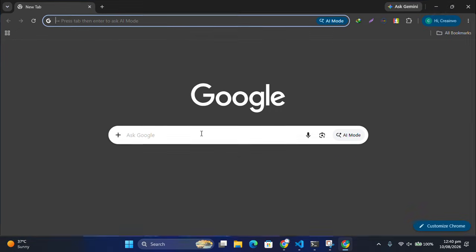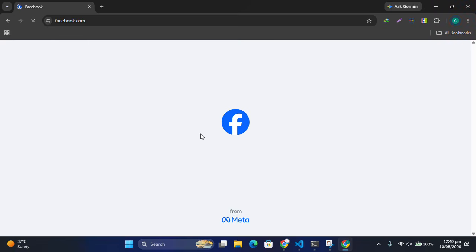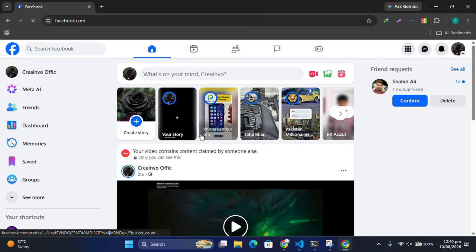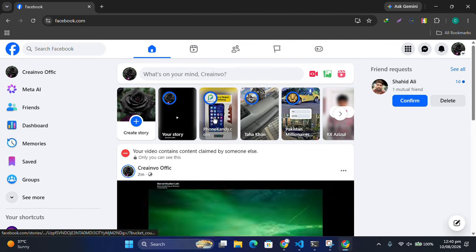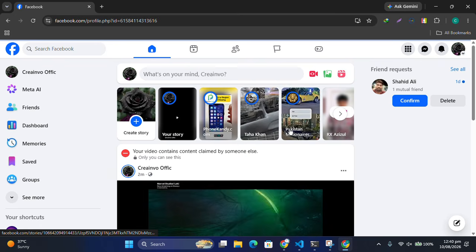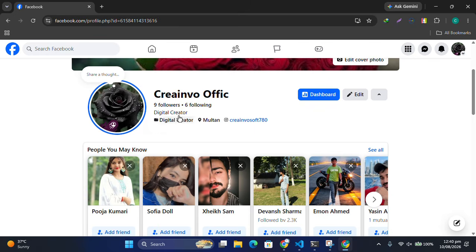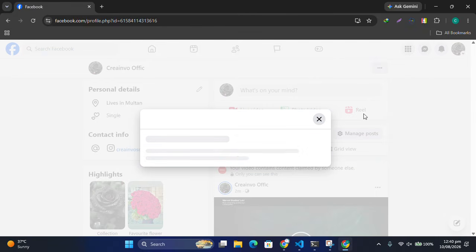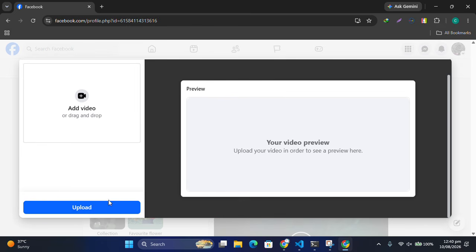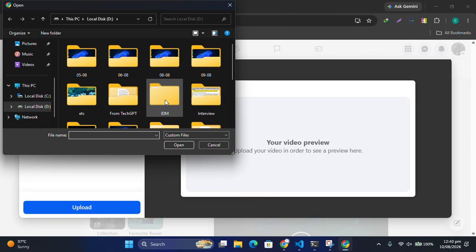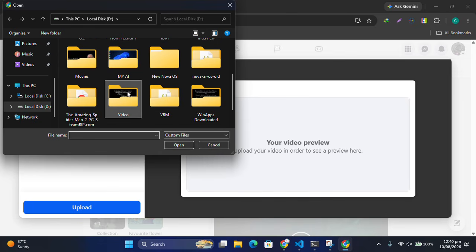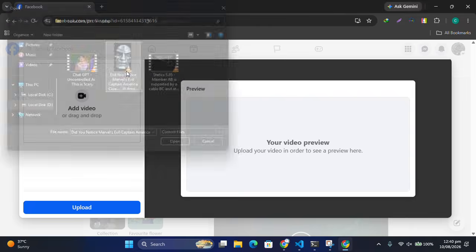So let's say I'm going to open Facebook here in my browser and just select the reel you want to upload. So click on this reel icon. You can also go to your profile page and upload your reel from there. I'm going from my profile page here, click on reel and just click on upload button. Select the reel you want. So for example, I'm going to select video here and let's say this reel.